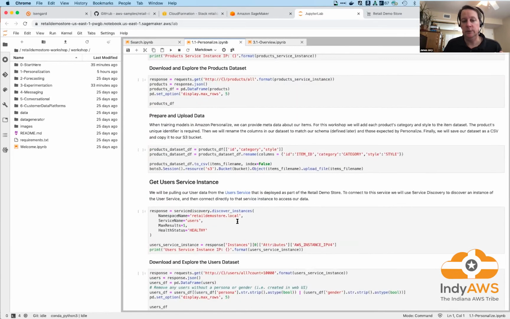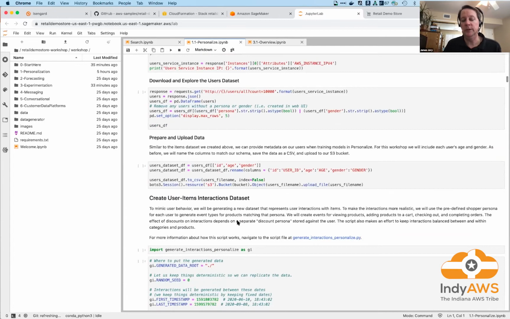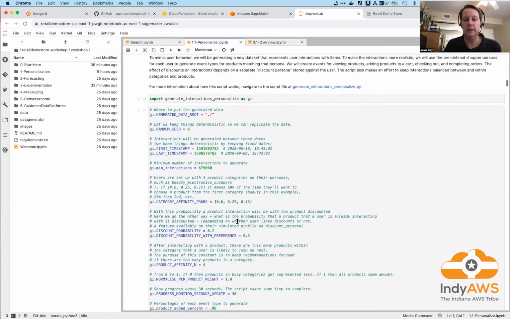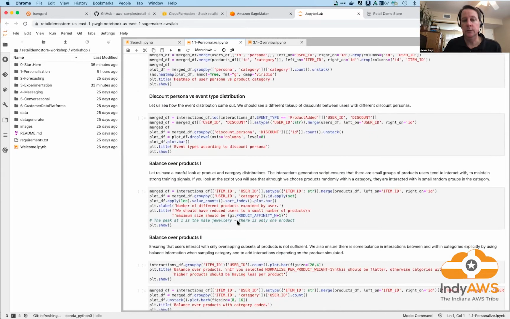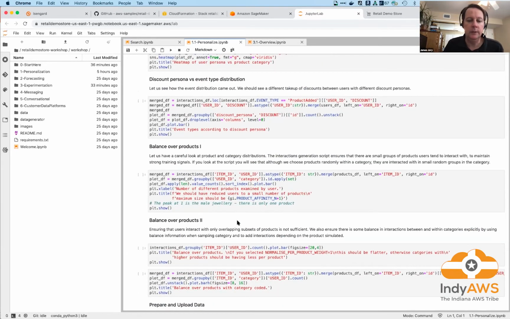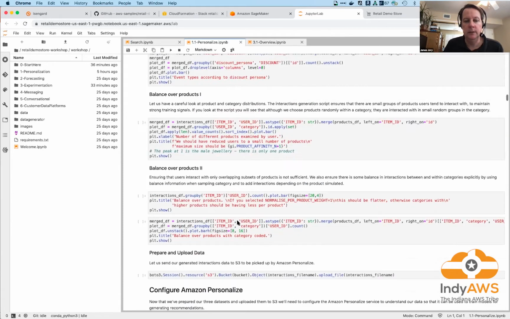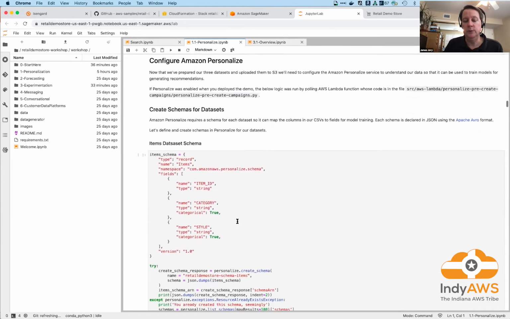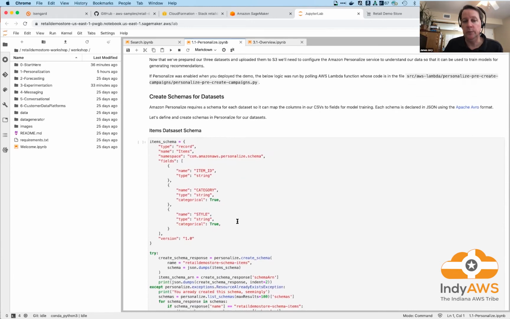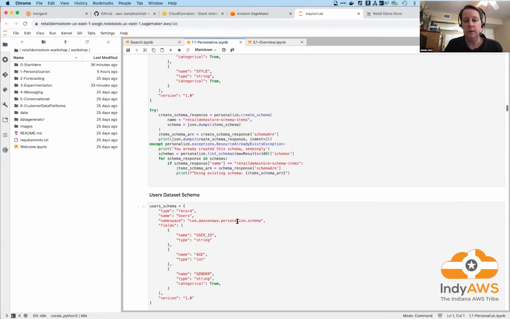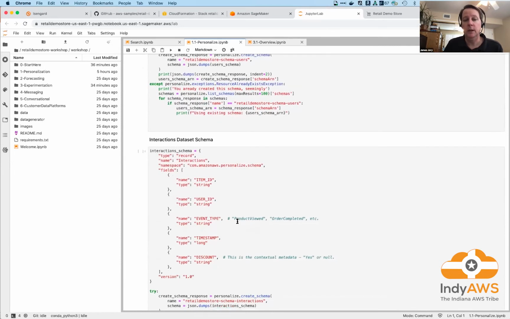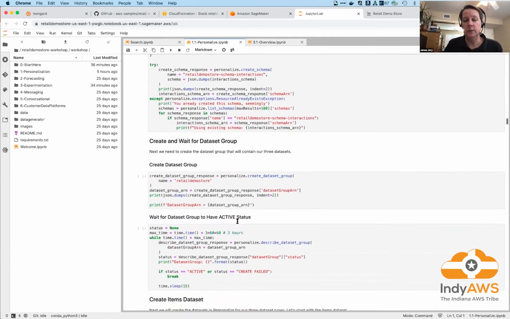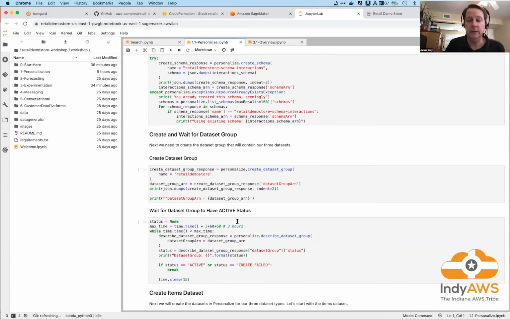We extract all the users from the users microservice. We build the CSVs for the interaction data set here. And then we upload those, and it does some exploratory data analysis here. Then those are uploaded to Personalize to a dataset group via datasets and schemas. All the code steps you would have to go through to do this in an application, we're doing right here in this notebook. So it tells you step by step everything that you need to do there.